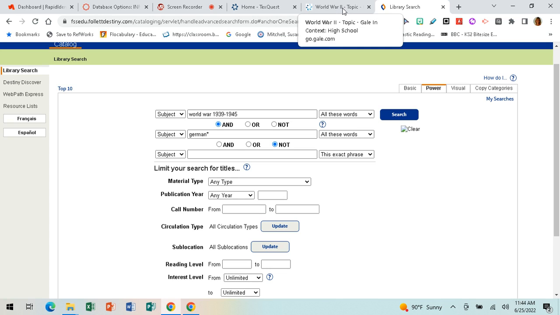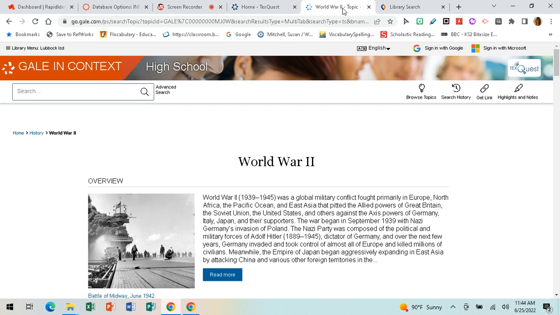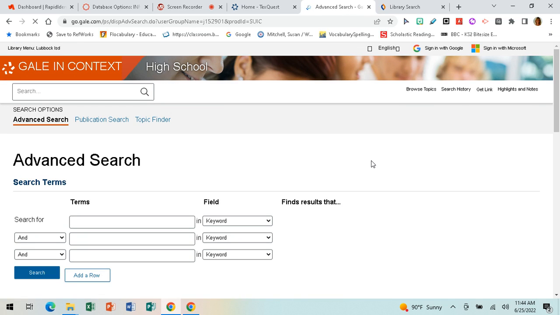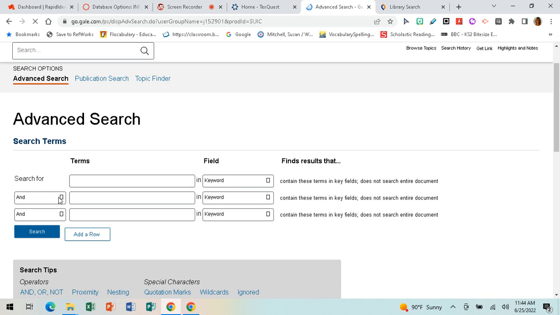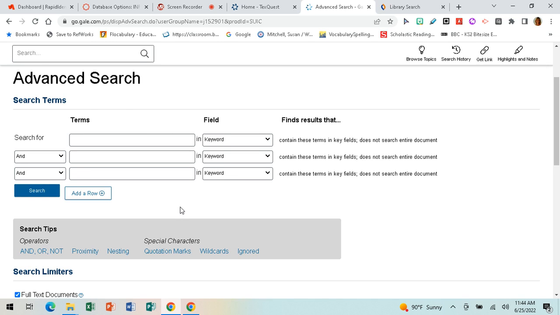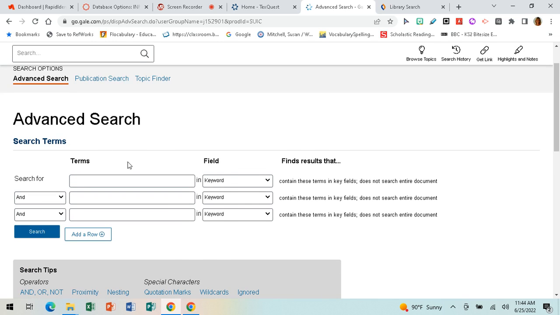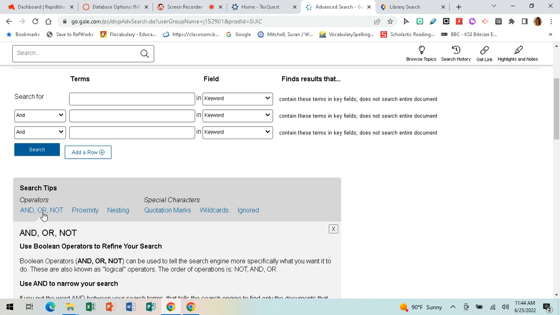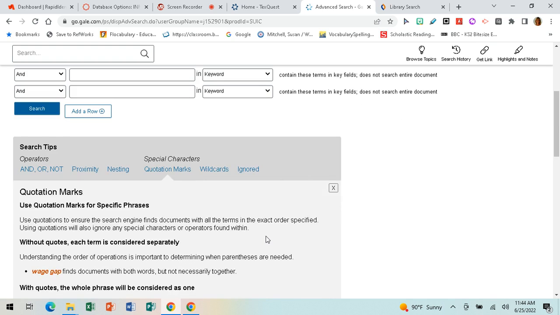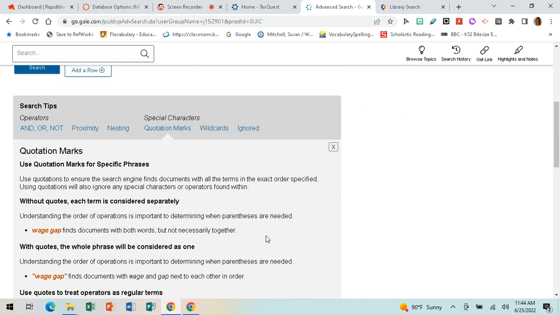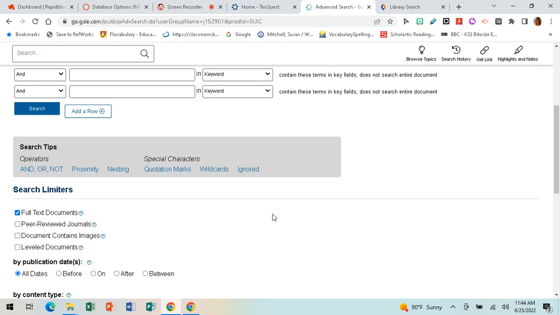Let's go over and take a look at an advanced search on Gale. All right, so once you're in here, you can click the advanced search. This is very similar to the layout of Destiny. It automatically gives you your Boolean operators of and, or, and not. And the nice thing about here is it can actually give you some search tips. It'll remind you how to use Boolean operators, and it also gives you the special characters that are going to help you out as well. So you do have some tips.